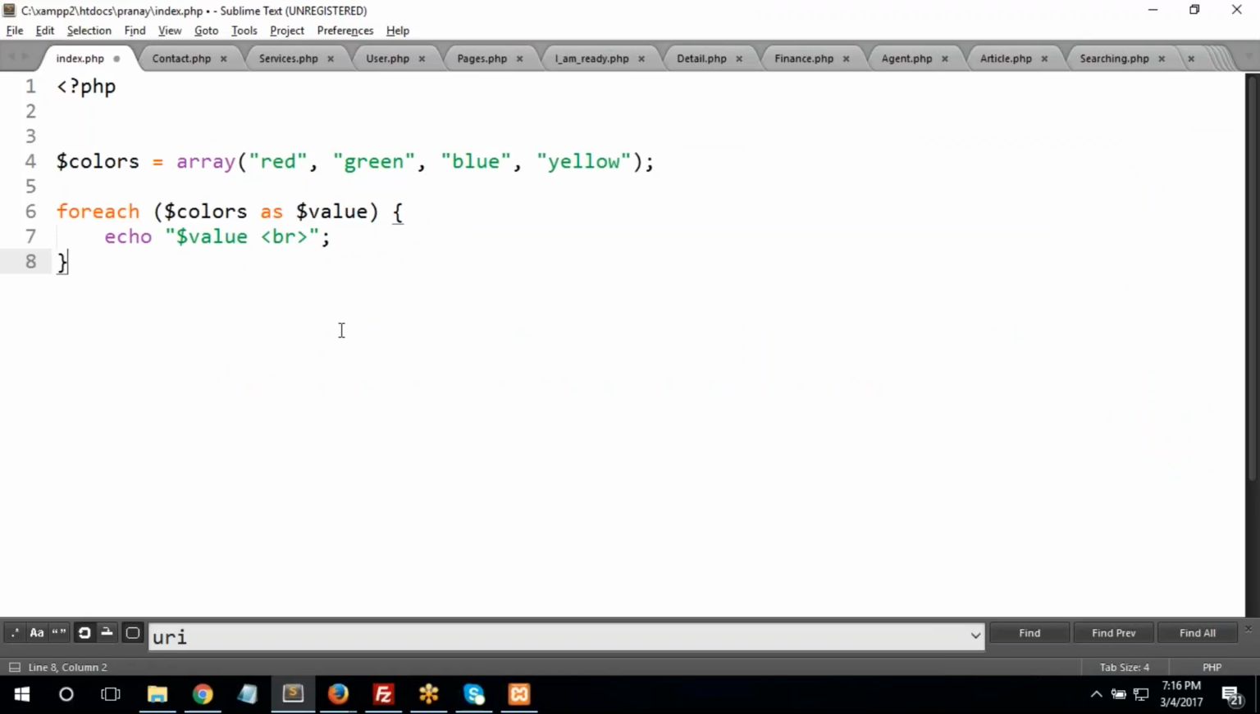Actually, your screen just froze. Now it's frozen again. I don't know, maybe it's internet fluctuation. Okay, got it.